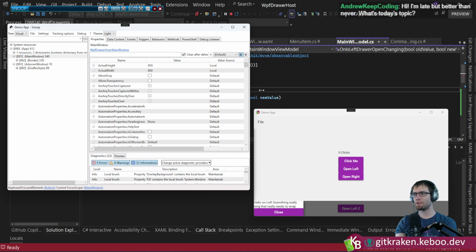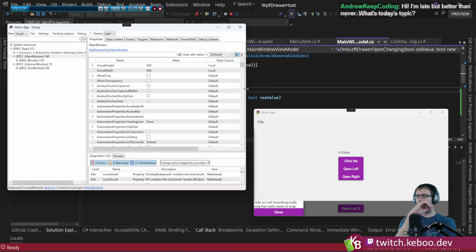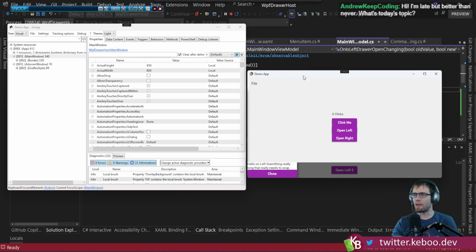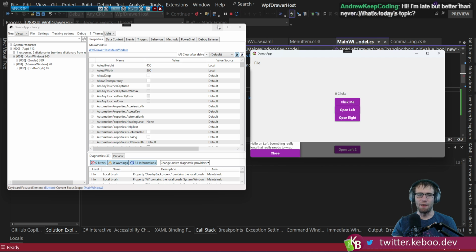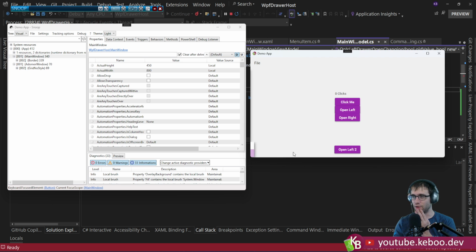Better than never. What's today's topic? Hey, Andrew. We were playing around with the DrawerHost and material design, going through it, and then I ran into a very interesting problem. Okay. I think I understand this, so I'm going to talk through what I think the problem is and what the solution is. And if anyone spots it before me, you win.